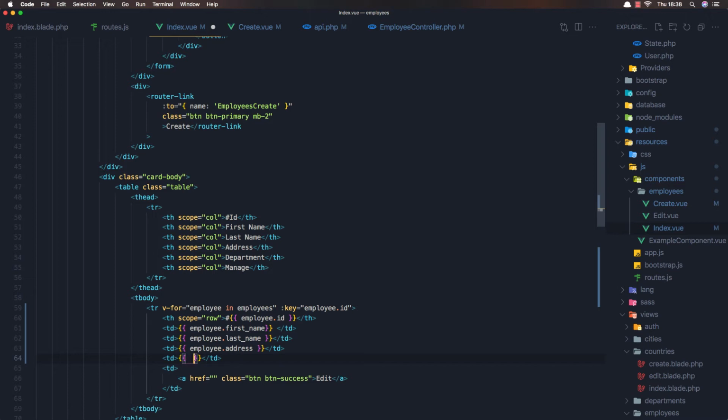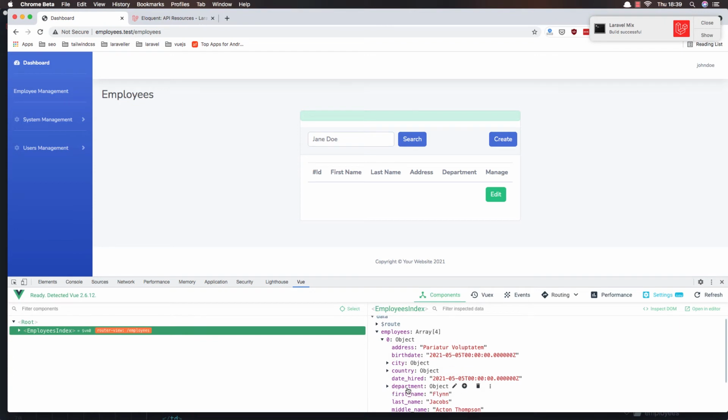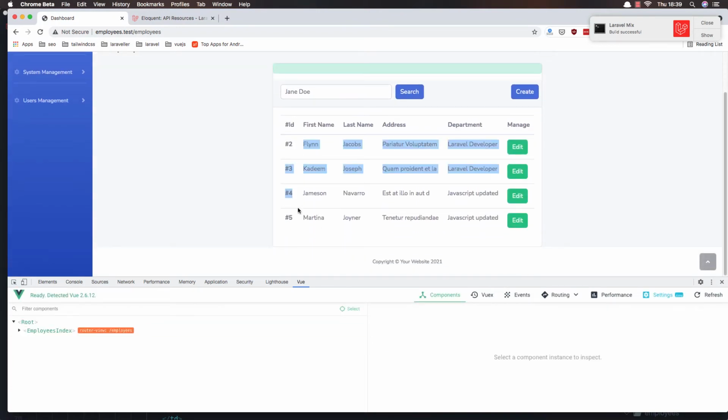Okay, employee dot department dot name, because we have an object for the department. If I save, and you see here we have the department is an object, and the department has the ID, name, and updated at and created at. So if I refresh now, and we have the ID, the name, last name, address, and department. Okay, now is the time to edit them and delete.